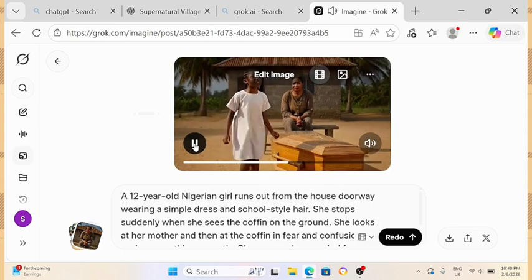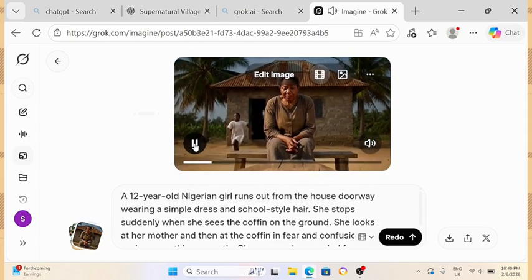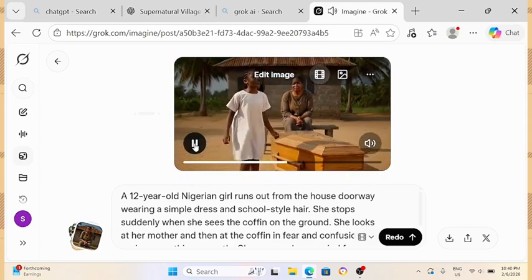Mommy, what is that? Is that a coffin? Yes, my child. No, who is he?